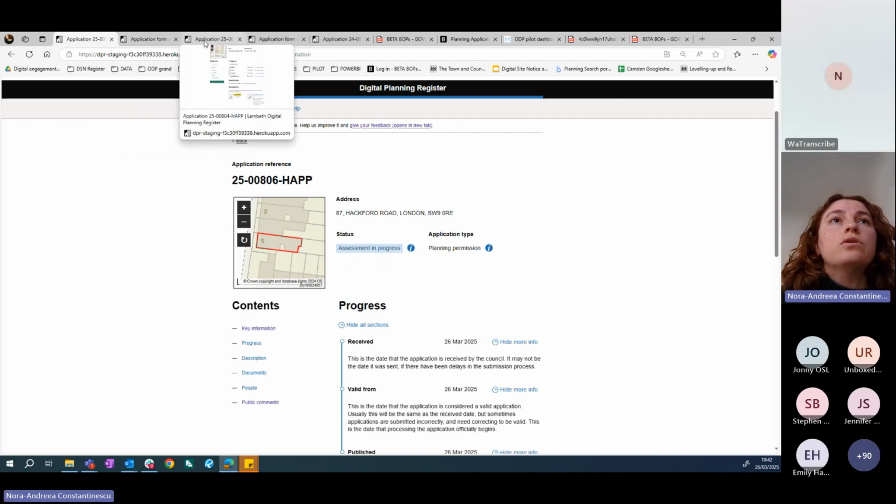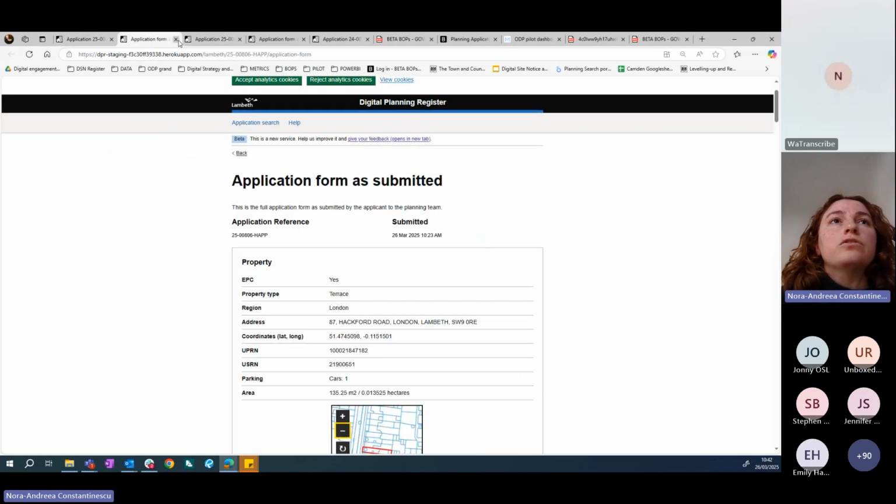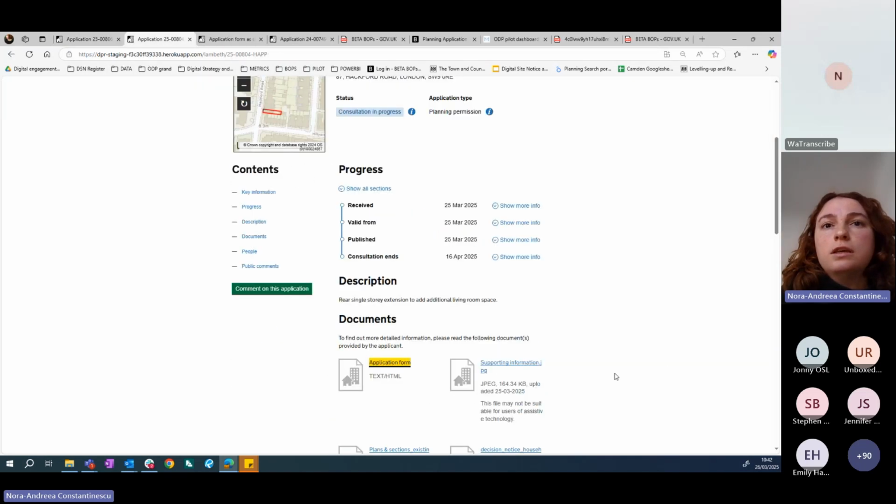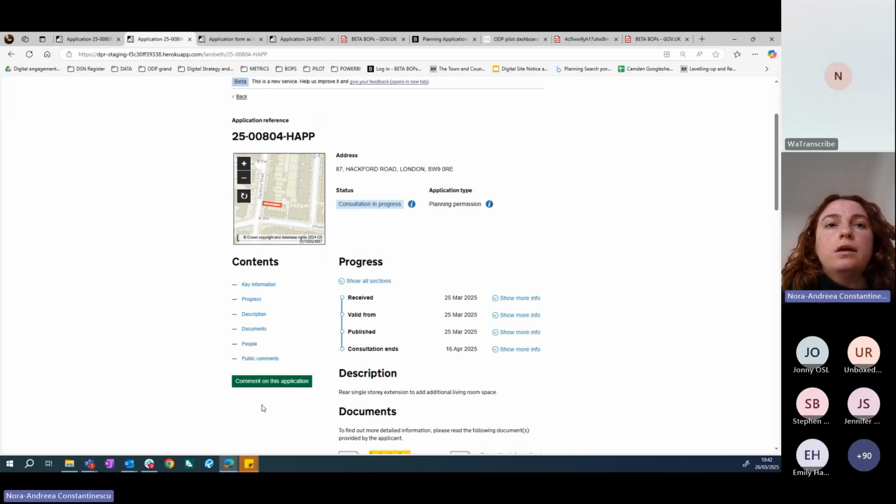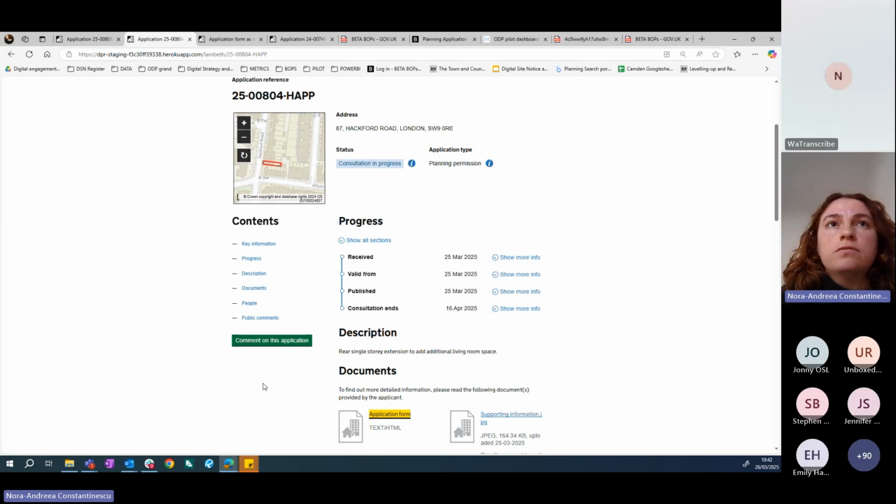Now I'm just gonna go to the application form. I'm just gonna go to the application that I did yesterday with Stephen to show you how to submit a comment. So for this one, we submitted yesterday, so the time has come now to show the consultation in progress. This is something we're gonna rectify. We're gonna allow people to comment as soon as the application is valid online.